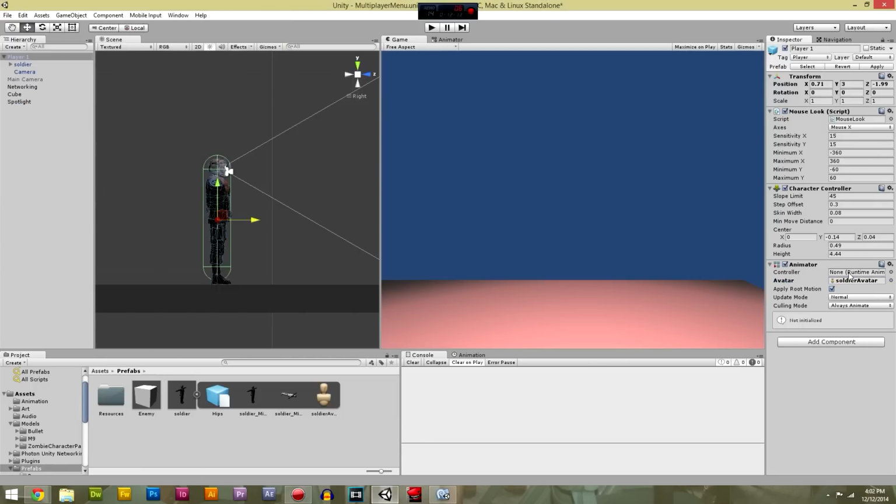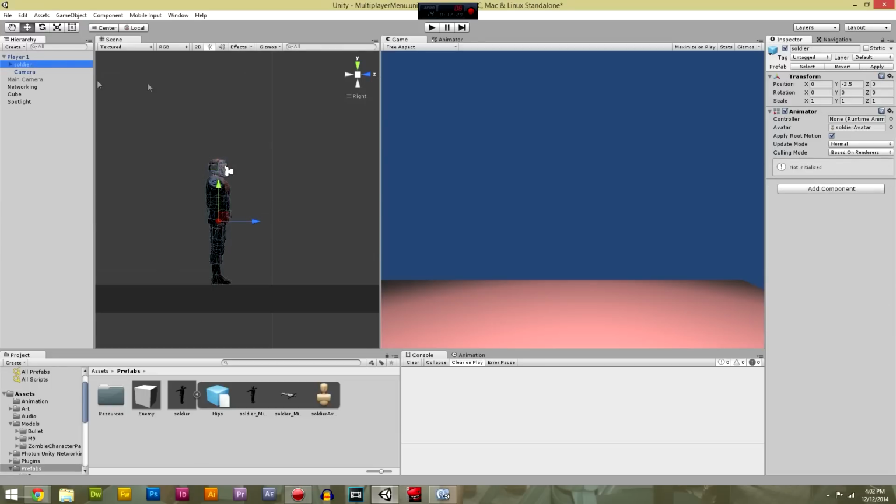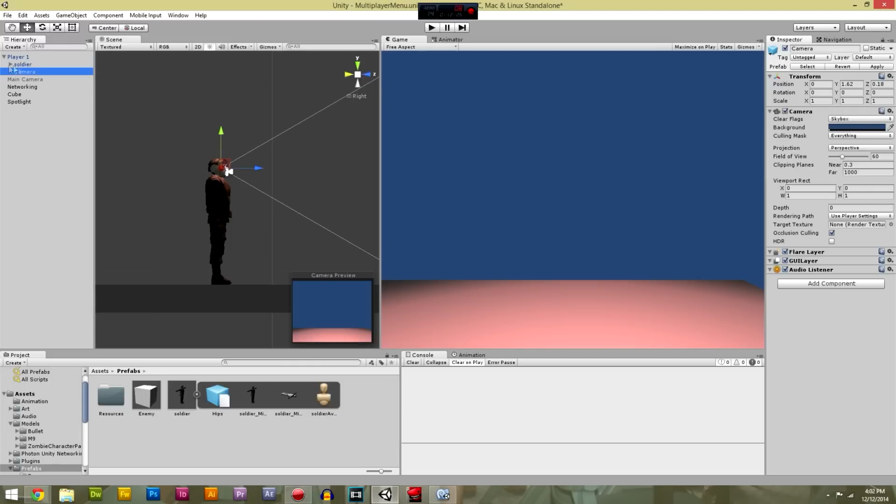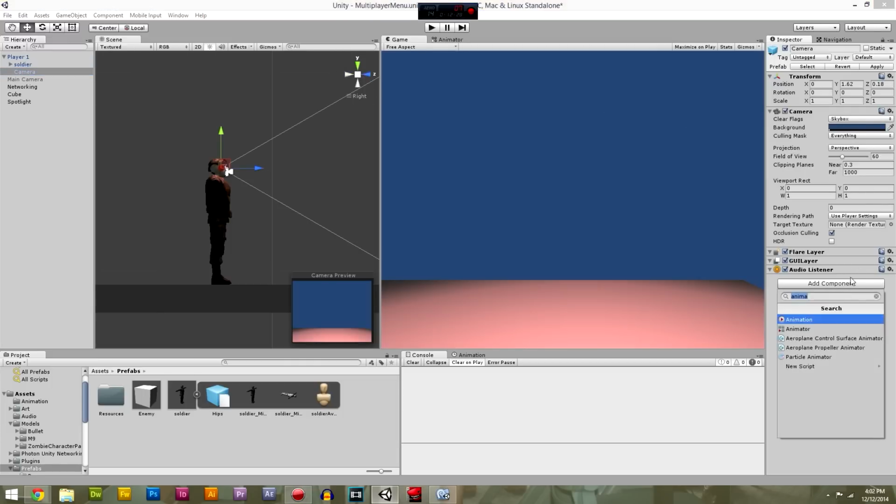So then that should be fine. We want to apply that, and that's perfect for that one. We don't need to do anything to the graphics. We will remove this animator component because we don't need it, and go into the camera, and the one thing we do need to add is a mouse look script.